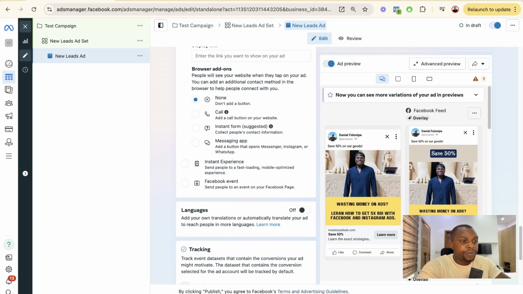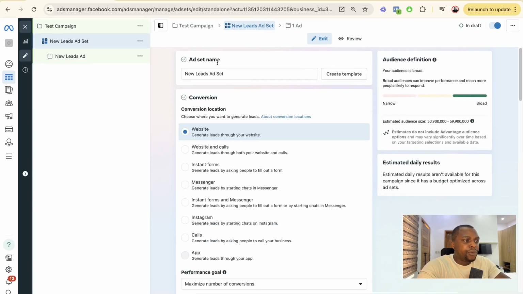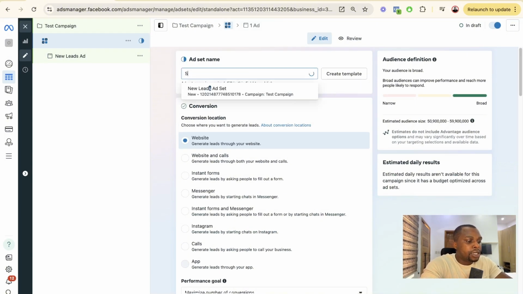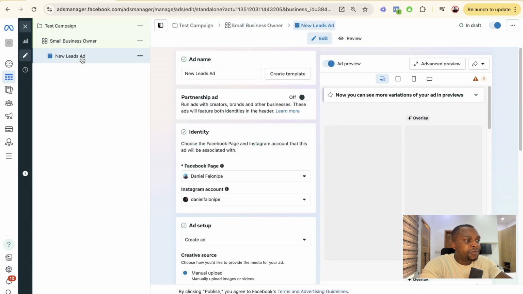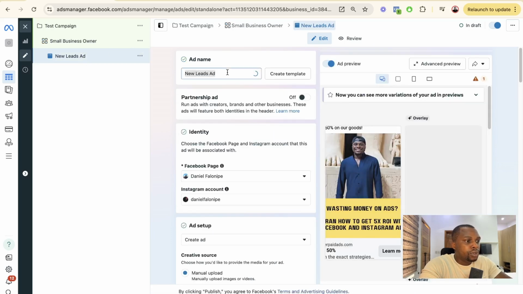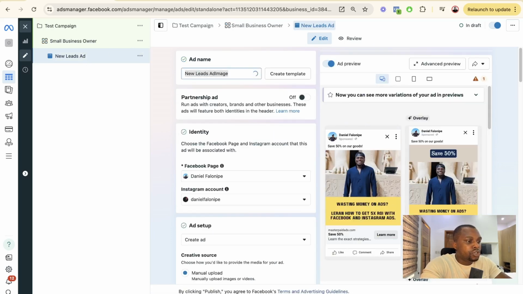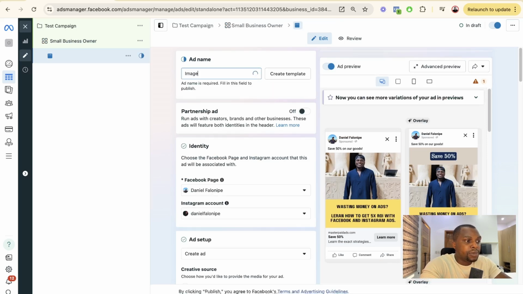From here, of course, you want to name your ad set. You don't want to leave it that way. I typically name my ad set after the audience that I'm targeting, so I'm going to say small business owner. And for the ad itself, I'm going to do image, or if you have multiple images, image 1. Then you can do image 1, image 2, image 3, and so on.